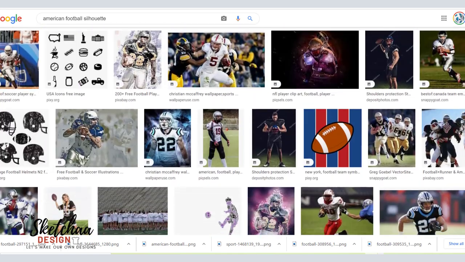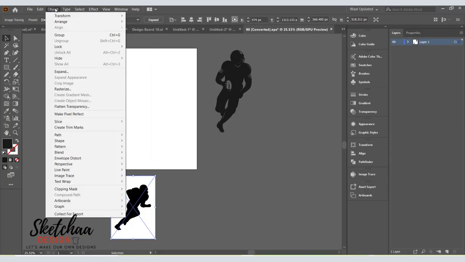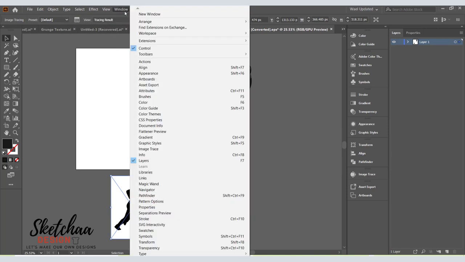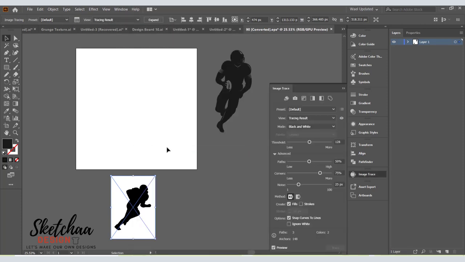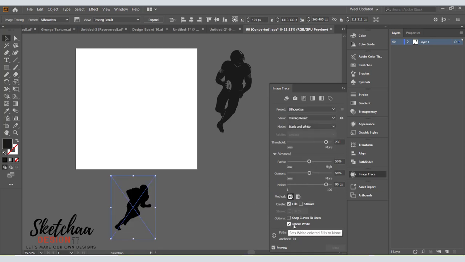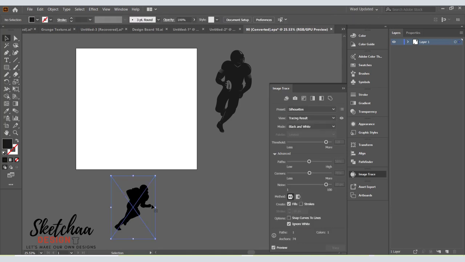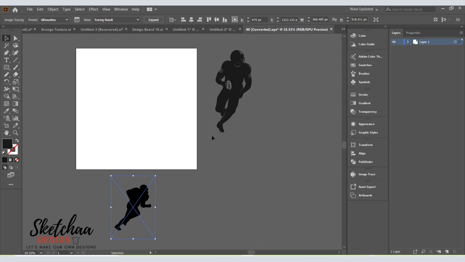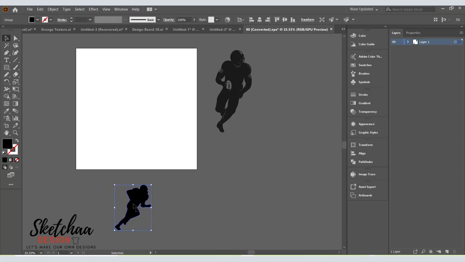Now we have to convert the downloaded images to vectors. We will do that using the image trace option in Adobe Illustrator. You can find the image trace under Windows from the top menu. In the image trace presets, I will choose the silhouette option. Also, it is important to check the ignore white box. Then we have to expand each image after we finish.